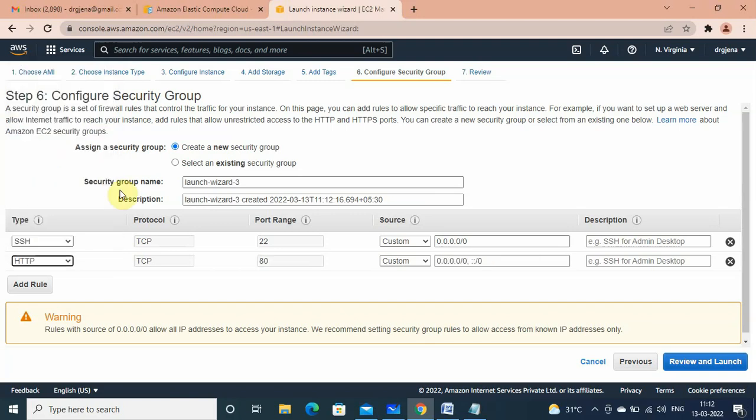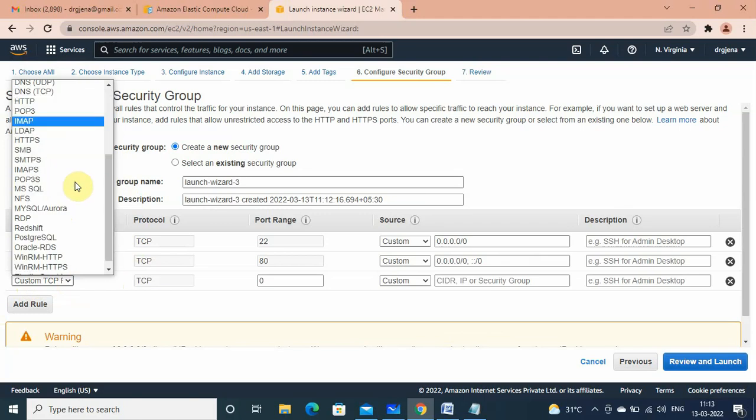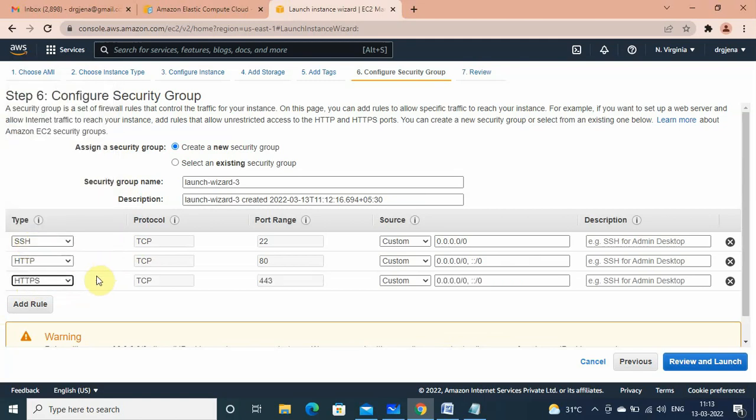Once you select this HTTP, then what you need to do, you have to go again for this add rule. Then here you go for HTTPS. Previously you have gone for HTTP, then we are going for HTTPS. It will come here somewhere. It is HTTPS. Okay, so HTTP and HTTPS both you have added. Then you go for this review and launch.